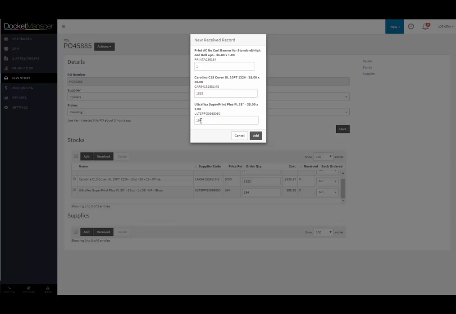When the job is finally produced, it'll automatically subtract that number of stock items out of the inventory. You can even go in and put an actual amount, or the press operator can go in and put an actual amount that they used on the order, so that our inventory stays pretty close to what it needs to be.